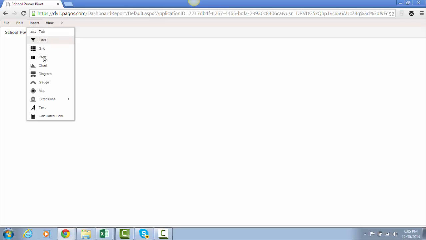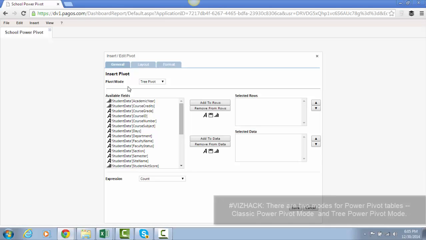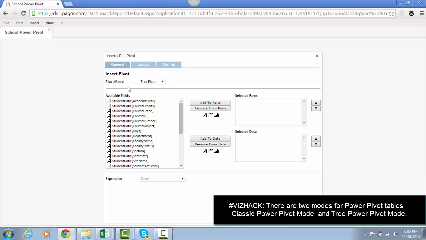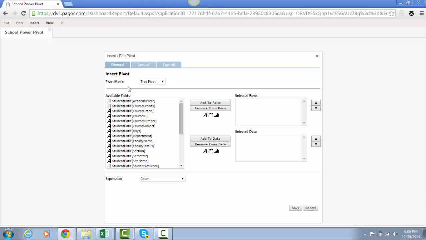And when your new dashboard project opens up, you want to go to Insert, then Pivot. And there are two modes. There's the classic mode pivot table, and then there's the tree power pivot table. I'm going to focus on tree pivot tables just because the classic mode is pretty similar to the Excel file format, but the tree pivot is really helpful. It creates a hierarchy and organizes the data in a very useful way. So just take note of that.